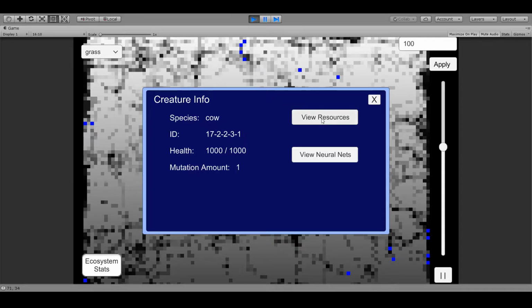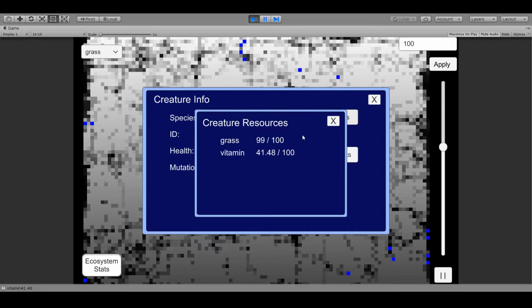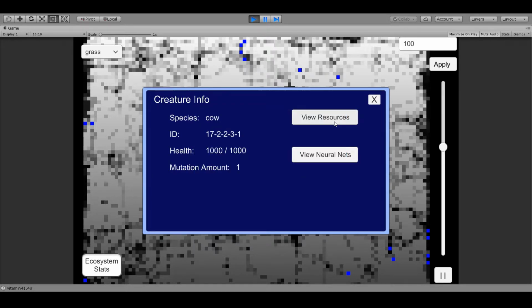You can also view the resources that are stored in the creature. For these resources, you can set various parameters, such as if a resource drops below a certain level, it could have a negative health impact, or if it gets above a certain level, it could give them a health boost. Different actions have different resource requirements. I've made it so that the creatures need a certain amount of this vitamin resource in order to reproduce. So a lot of that can be customized.